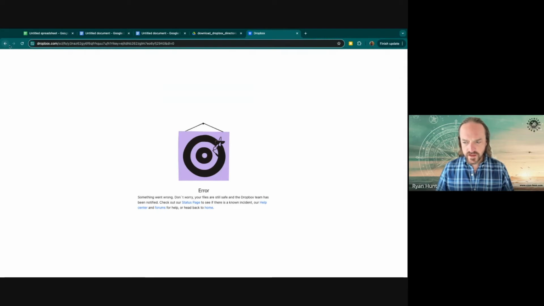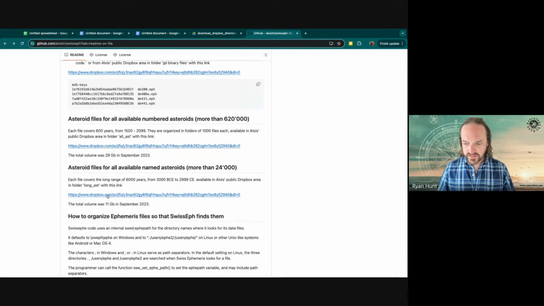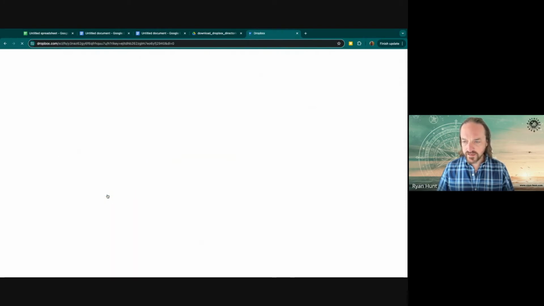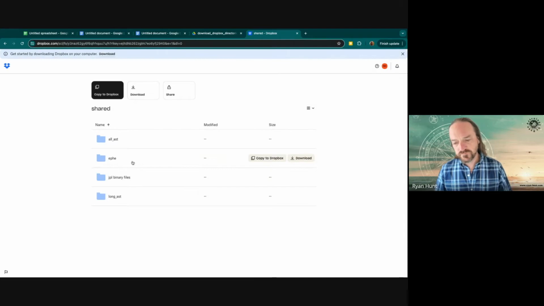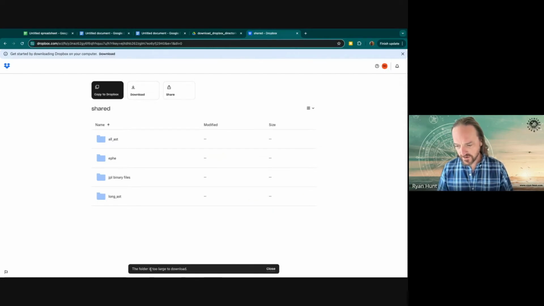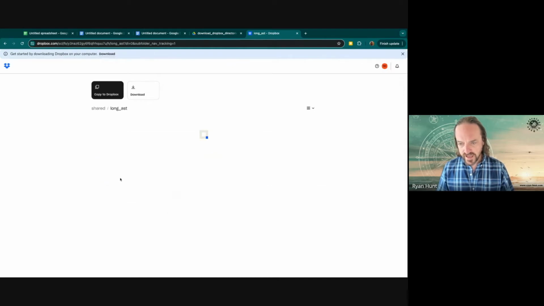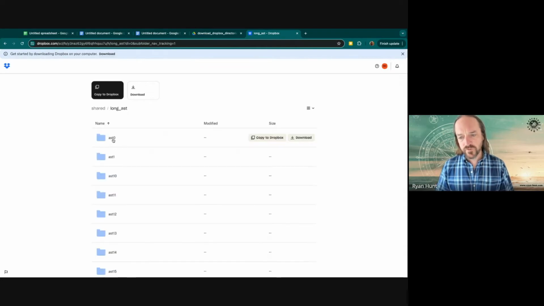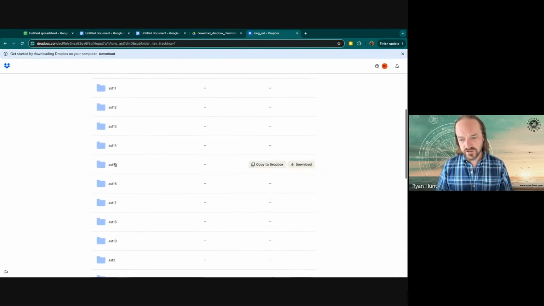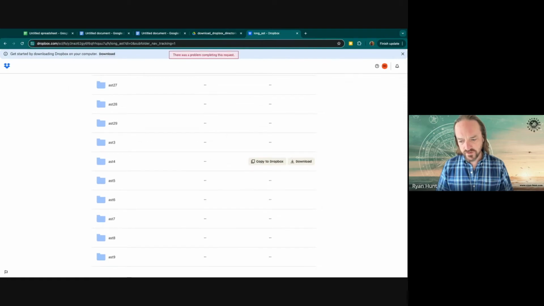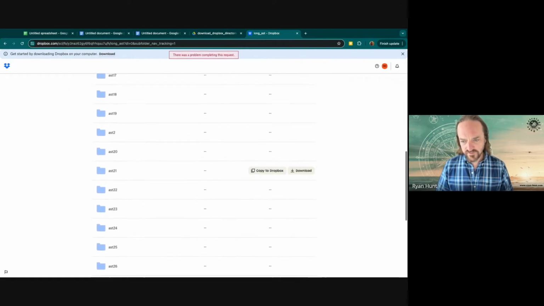I'm not sure why Dropbox does this every once in a while, but whenever I hit that error, I just go back and click the link again, and there we go. Now you'll see this is the long asteroid directory. If I try to go ahead and download this, you'll see down here it says the folder is too large to download. And if you click into that folder, you'll see here is a listing of all the individual directories for the different asteroids.